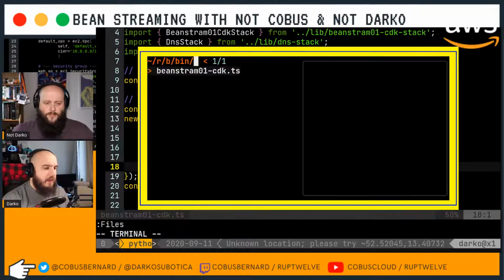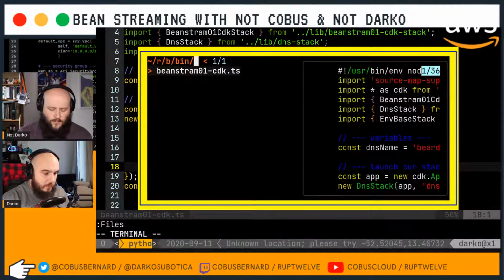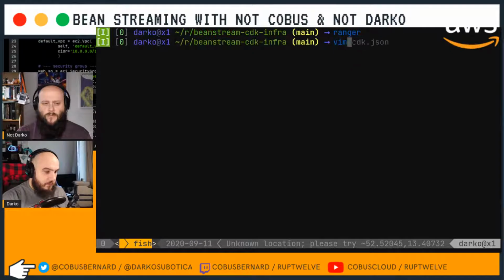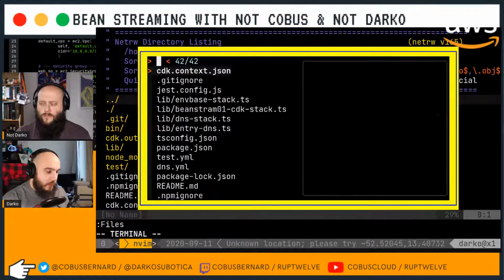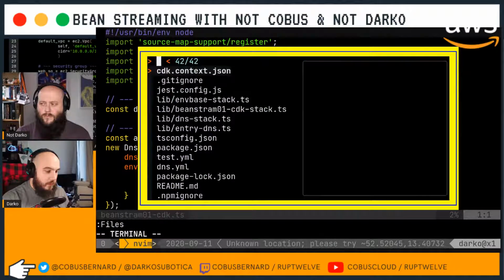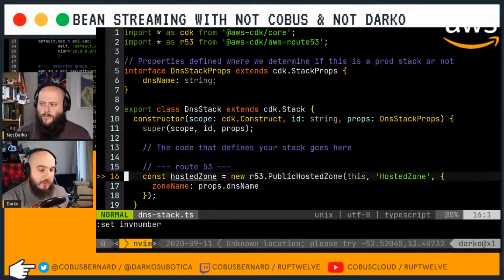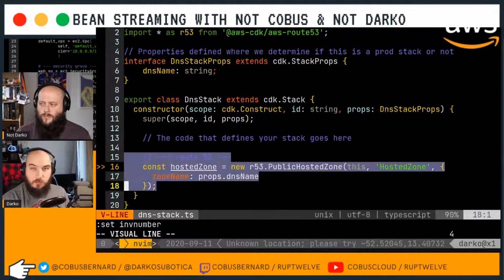I think on this stack, if I go to DNS, no, I have to go like that. One second. Vim, and then bin, and then lib. I want to be able to do this better. Yeah, the DNS stack basically just creates a simple hosted zone, right? Nothing special. And this perfectly works.